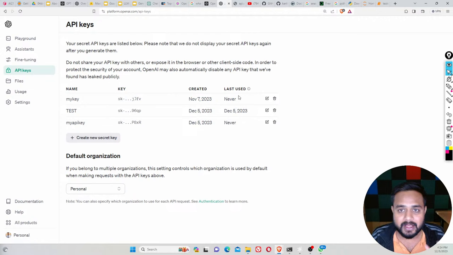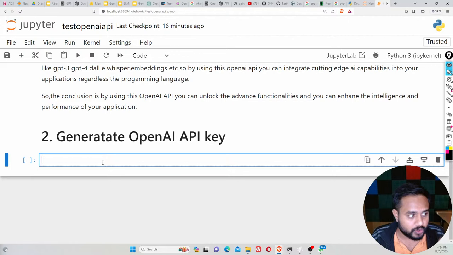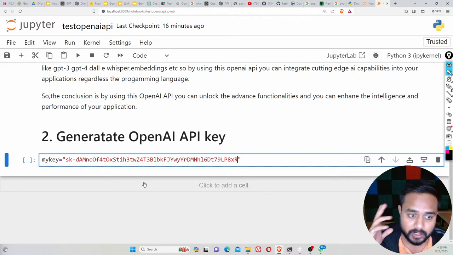So I have generated a key. Now what I will do, I will paste it in my Jupyter notebook over here. So here is my key, which I have generated. Let me paste this particular key. Now you have to generate your own key. Okay. And don't share your key with anyone else. So here, this is my key.